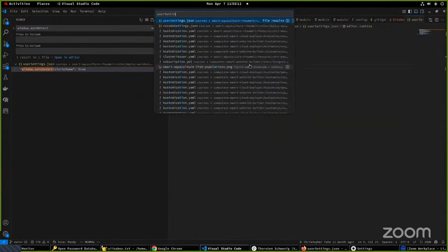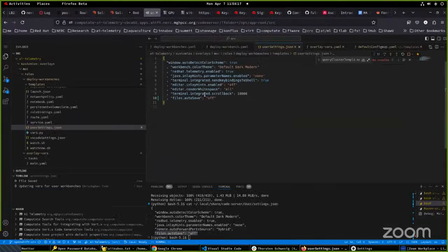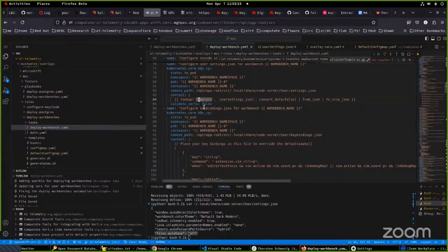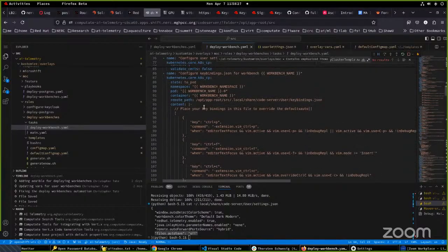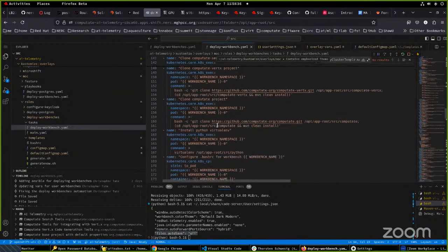User settings.json. Okay, that's good. Deploy workbench. Configure key bindings for Vim. Symbolic link to project vars. Clone computate repos.